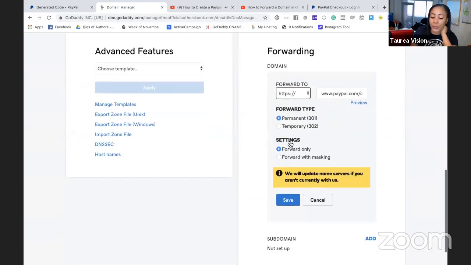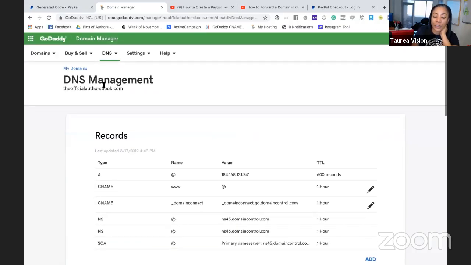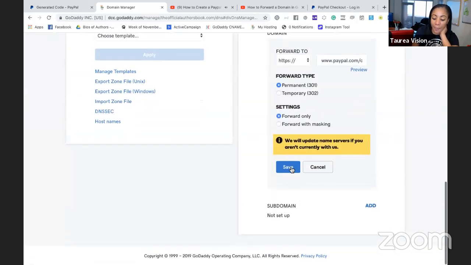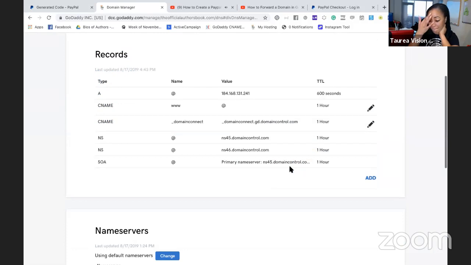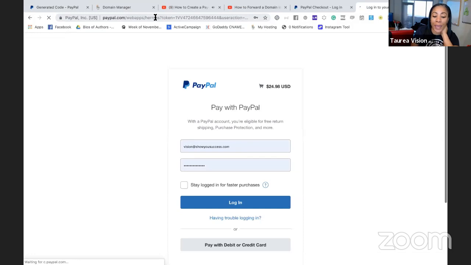Now, you can do the forward with masking, which is fine. Sometimes I've run into challenges with using masking on PayPal links, so I just leave it alone. I really don't care if they know that it's going to PayPal. Basically, with the masking, if somebody went to this domain, I'm going to paste this in here. Actually, let me save it. If I paste this domain, you'll notice this address is going to change. See? It changed to that actual PayPal link.